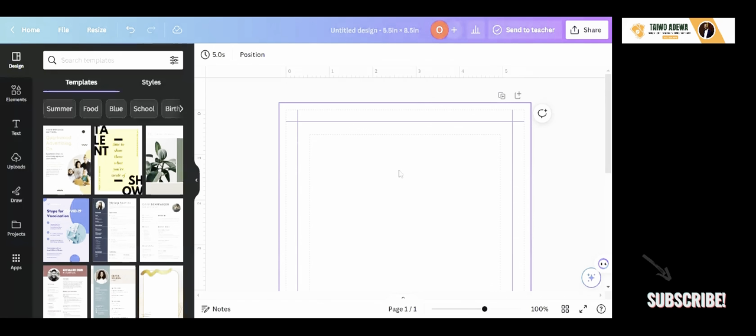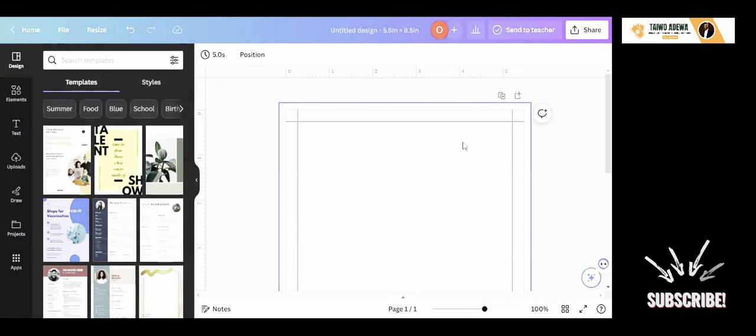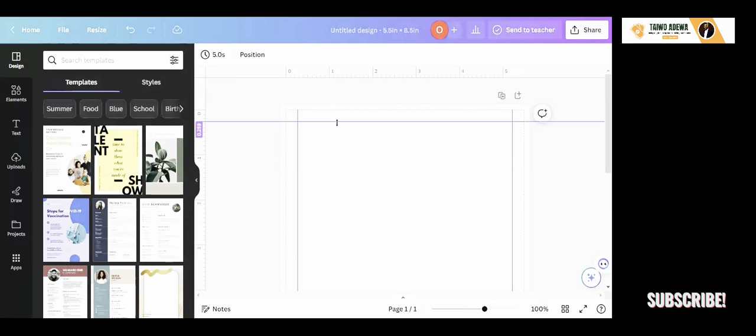So I can go back to my settings. This is where we saw the Canva margin. I will just remove Canva margin. So I'm not showing Canva margin. So this is the margin I'm working with. 0.25 to the side, 0.25 to this side.